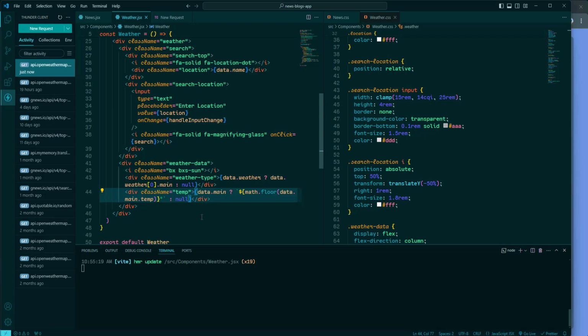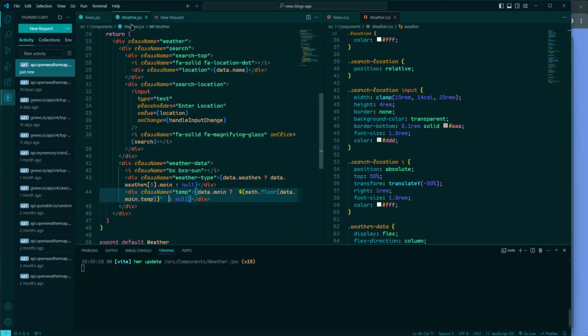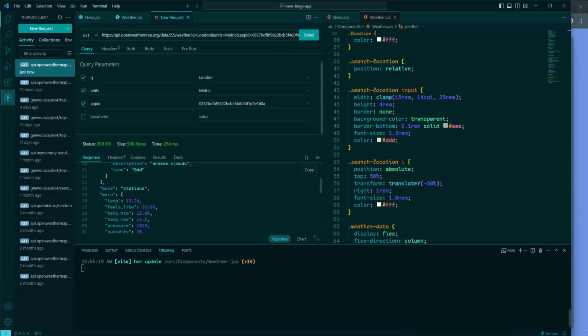So here we are accessing the main property from the data state object, which contains temperature and other weather related information. Let's check again the response. So we need the temperature. So here we have it. We have here main property, which includes an object, and it includes temperature. All right, so data.main.temp gives us the current temperature in the specified location. The Math.floor function is used to round down the temperature to the nearest whole number for a cleaner display. As you see, we have here some decimals, so we are rounding down the number.